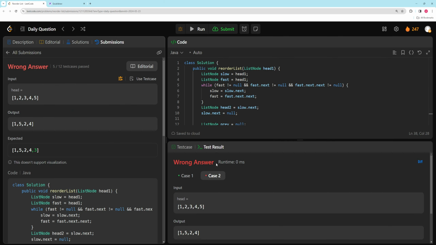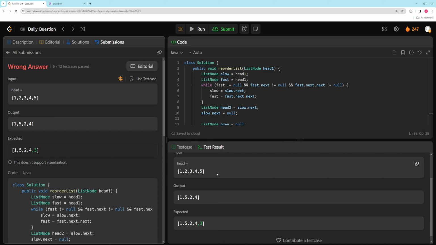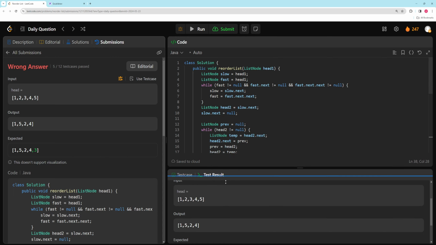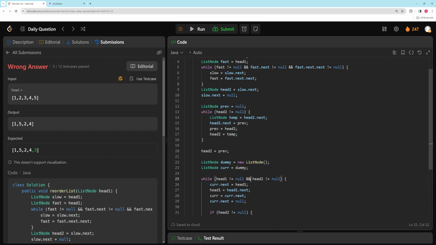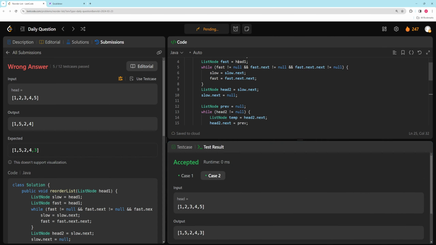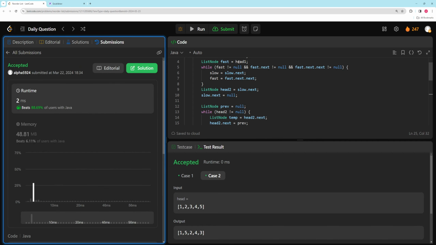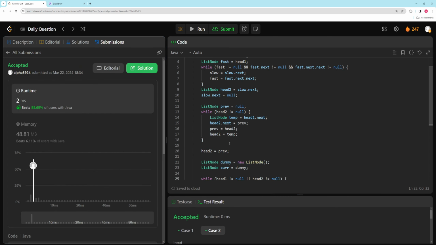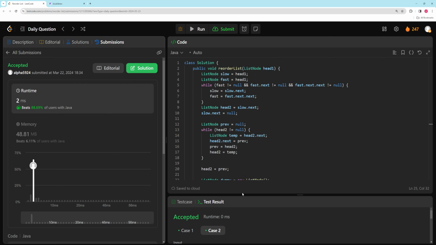And I do have an error. Okay, so let's see what we have. We have 1, 5, then we have 2, 4, but we don't have our last node. Okay, and that's because I used an and here and we need an or. Okay, nice.